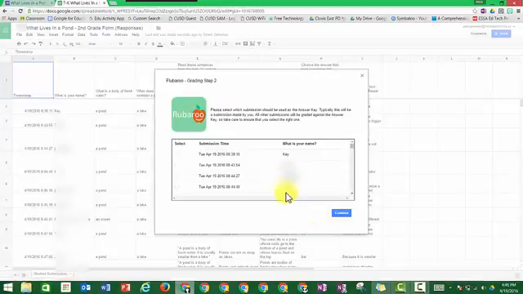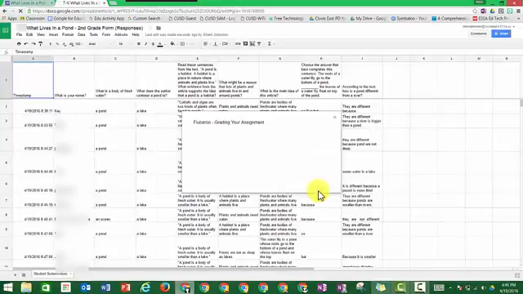You find your answer key and you use that one, and it's going to compare the answers in the answer key to everybody else's, and that's how it's going to grade. So I click on continue. Now it's going to create another tab down here in the bottom of your spreadsheet.